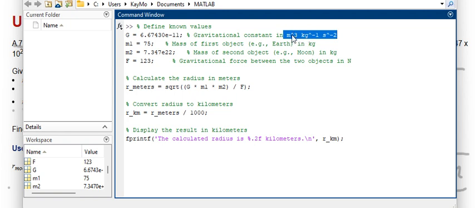Actually there's no minus. Meter cubed, and then kilogram to the power of minus 1. So meter cubed per kilogram, and then per second squared. I am going to get rid of this highlight. So that is your unit for G.